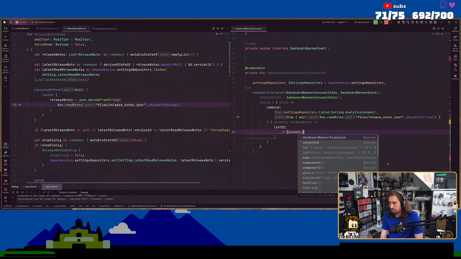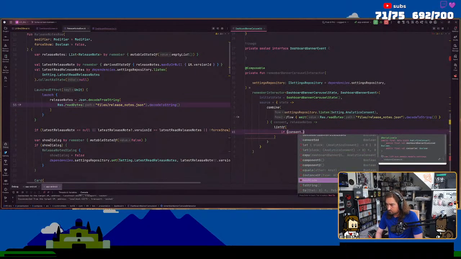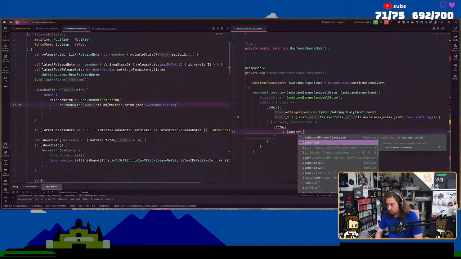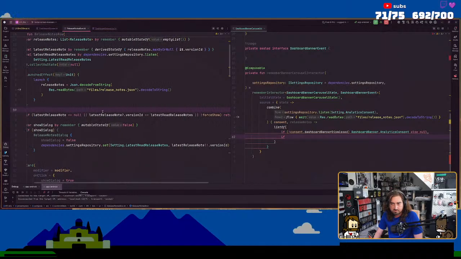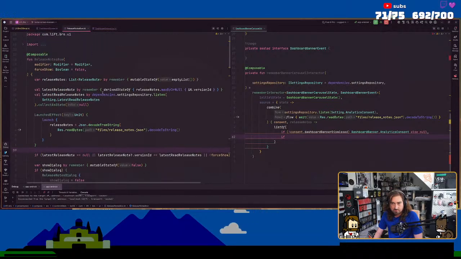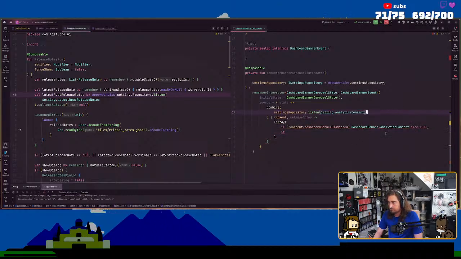if consent dot, then this is going to be dashboard banner analytics else null, and then I guess I have to do some JSON decoding here because I need the last read release notes. That's what I need to do here.